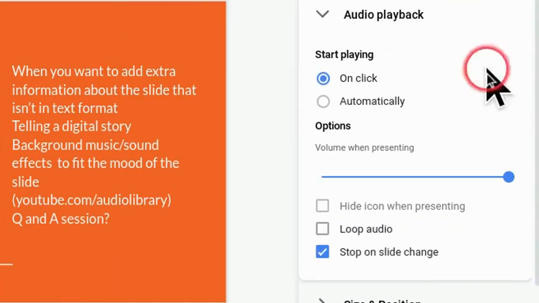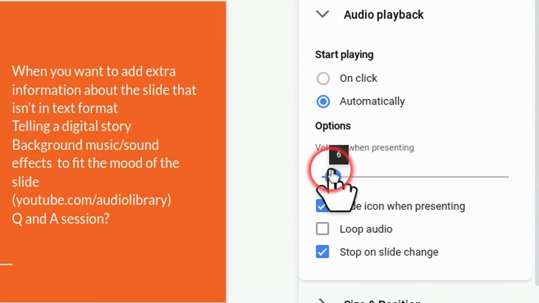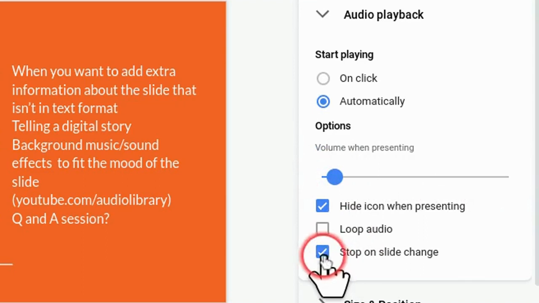And in this scenario, I am going to make it that it automatically plays. I want the icon to hide. I'm going to adjust the volume level of this one so that way it's much lower than my voice. I just want it to be quiet. And I want it to also stop. And that's a way that you could set a mood, especially with digital storytelling, you could set a mood for the individual track.